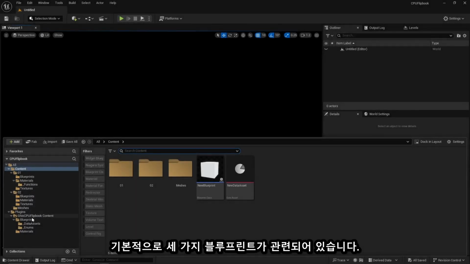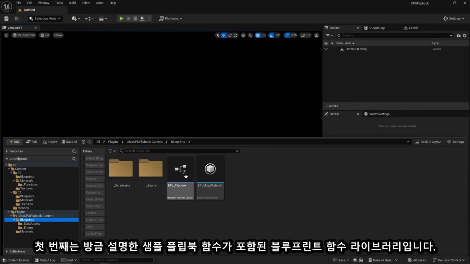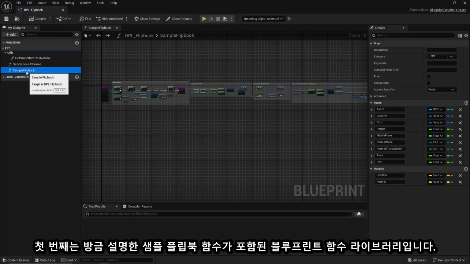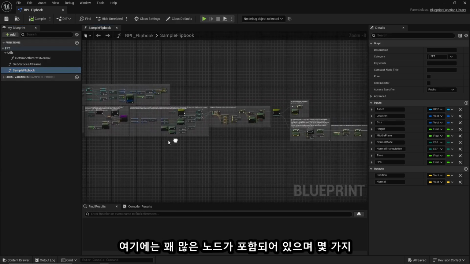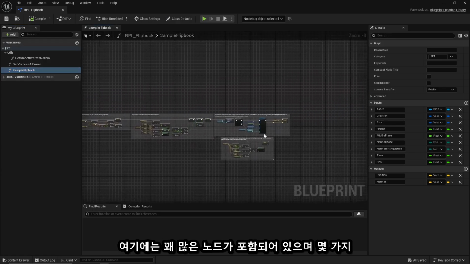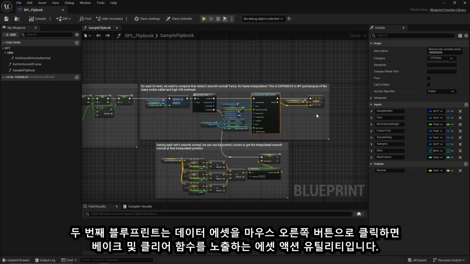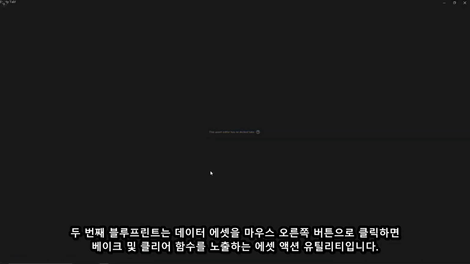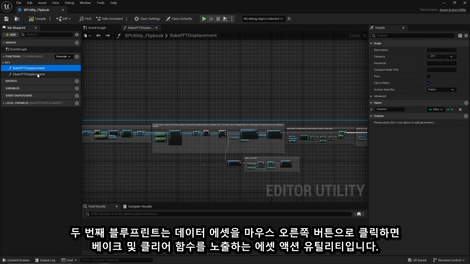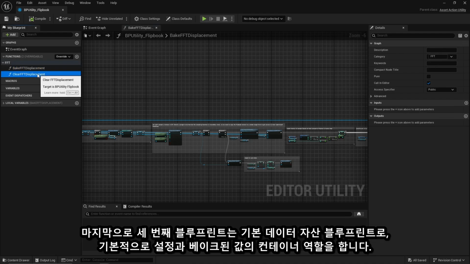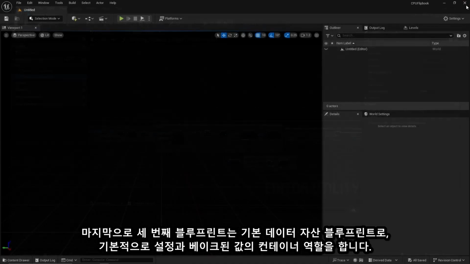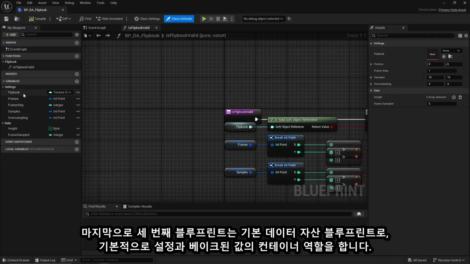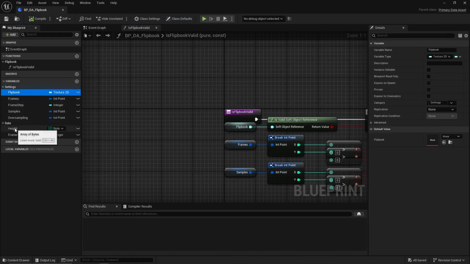Basically, there are three blueprints involved. The first is a blueprint function library that contains the sample flipbook function I just described. It contains quite a few nodes, and I rely on some helper functions as well, which I'll go over in just a moment. The second blueprint is an asset action utility, which exposes the bake and clear functions when right-clicking on the data asset. Finally, the third blueprint is the primary data asset blueprint, which essentially serves as a container for the settings and the baked values.